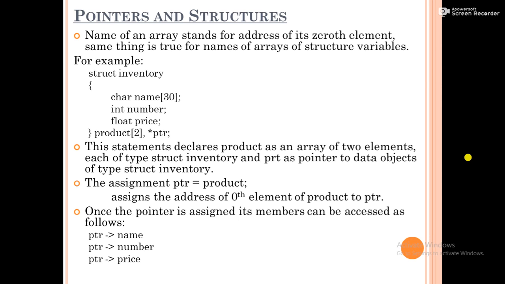Once we assign this pointer variable to the structure variable, we can access the structure members. So how are we going to access the structure members? Using this pointer. The statements below show how: ptr->name, ptr->number, ptr->price. Like this we can access the structure members.